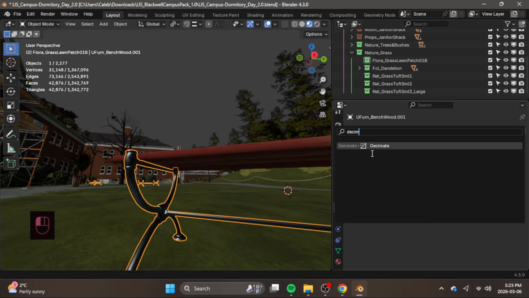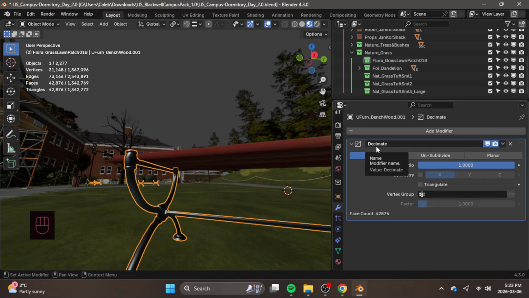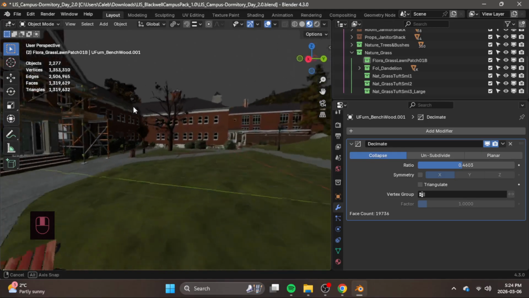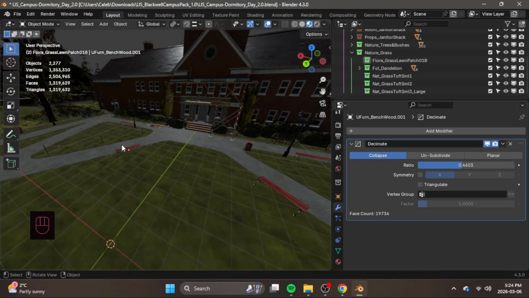Roblox only allows up to 20,000 per model. So to go from 40,000 to 20,000, you must drag this bar that says 1.000 until the polygon count shows under 20,000. Once it is in the 19,000s, it's perfect. And then you continue to do that for other objects.